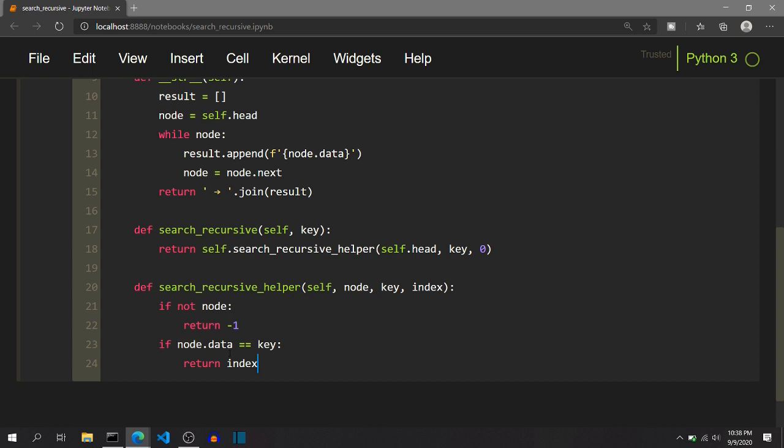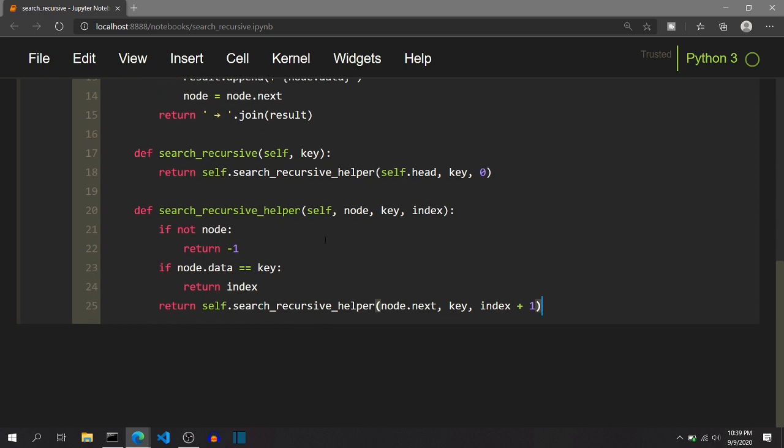If both these cases are not true, the current node's responsibility is over, so it can pass its searching responsibility to the next node. So after both these if conditions, it will return and call recursively search recursive helper. The responsibility is passed to node.next. The key will remain the same because we are still searching for the same key, and index will be incremented by 1 because the node's next value has been called. So if you understand this code intuitively like this, you will remember this code much better.